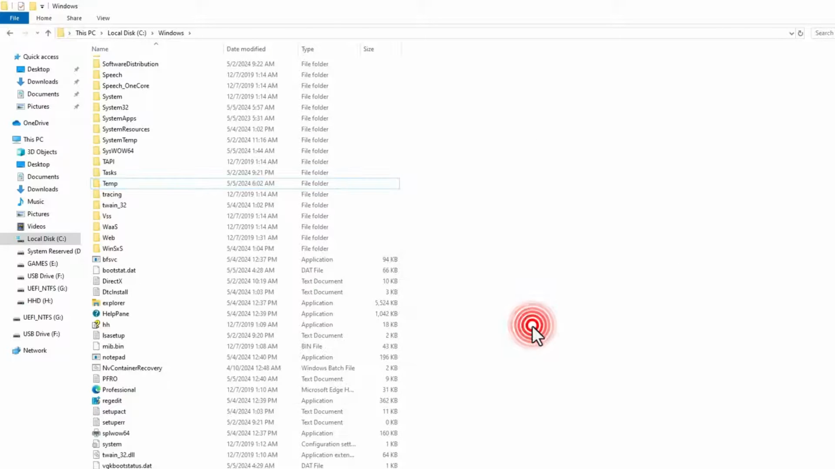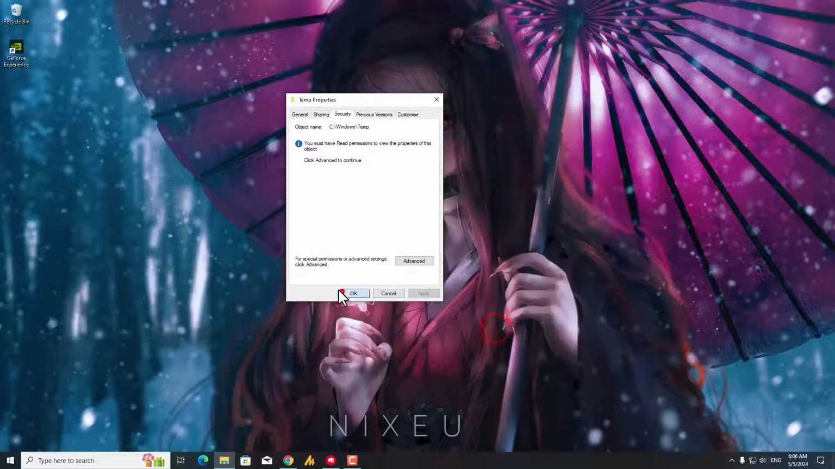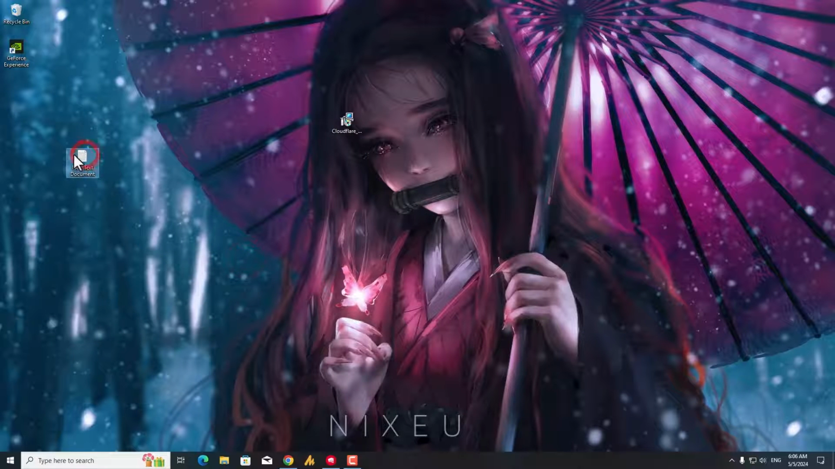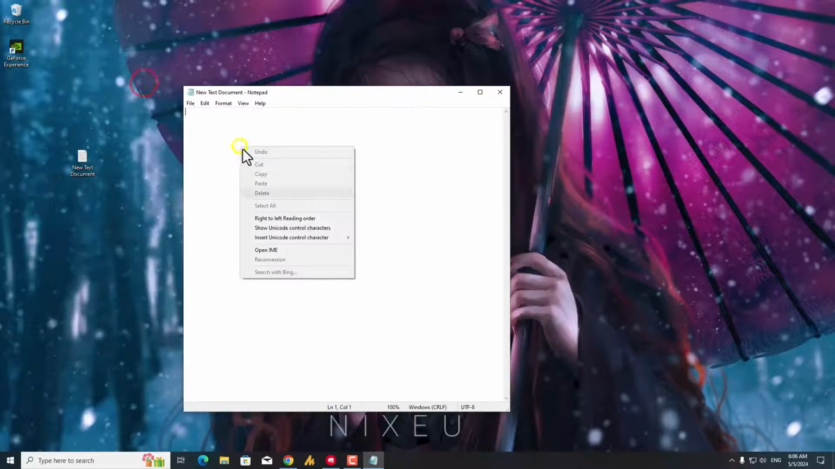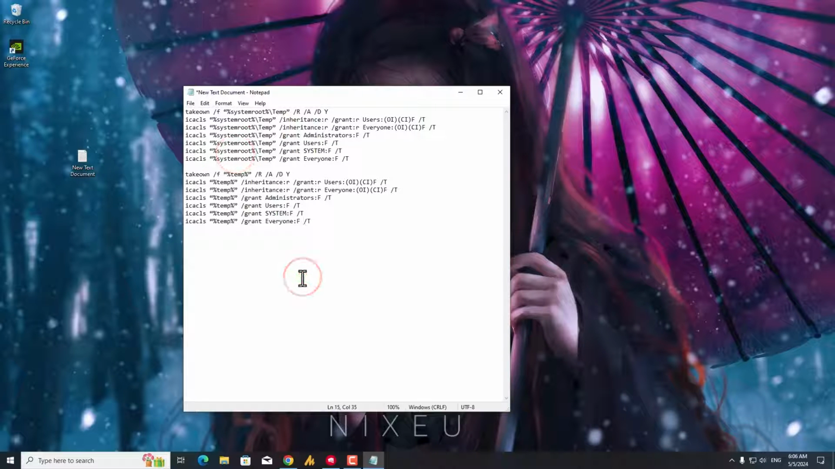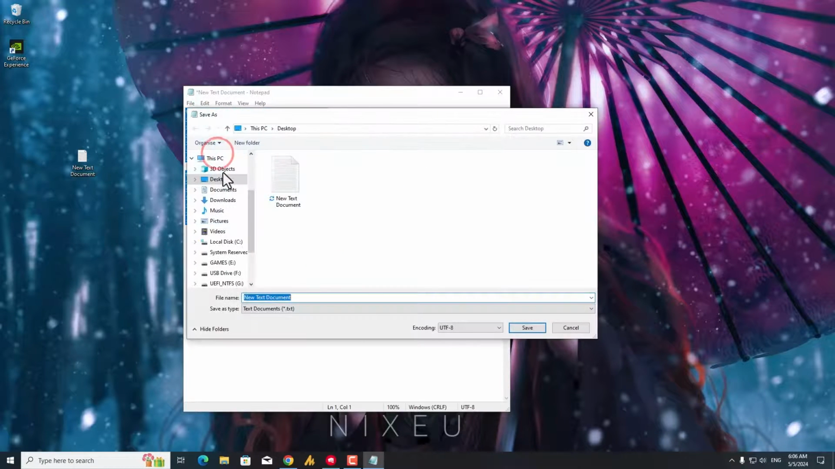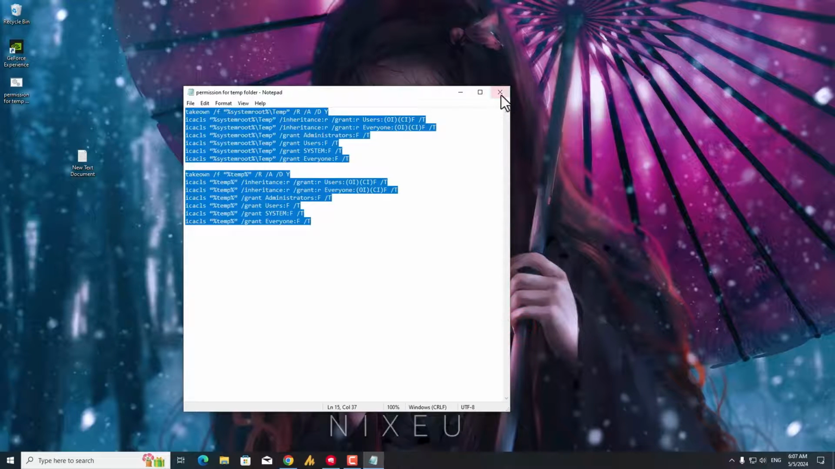Once you have finished these settings, the second method you can do is this: I will provide the batch codes in the description. You need to copy all these, open Notepad, paste them over here, and then save as on desktop. You can type here any name like permissions for temp folder dot bat, and then choose your save as type all files and then click on save, and that's it.